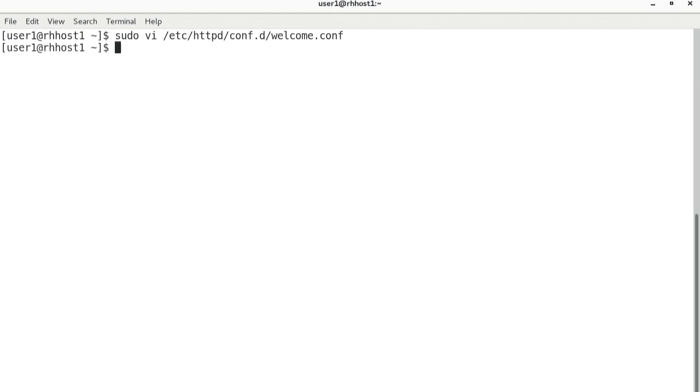Now we need to reload the config or restart the service. We can do this with a systemctl command like we would with any other service, or we can use the apachectl command. Type in sudo apachectl graceful and hit enter. This reloads the configuration without a full restart of the service.